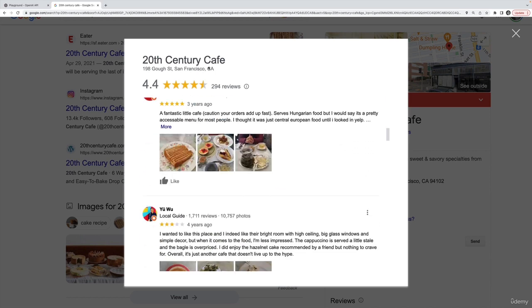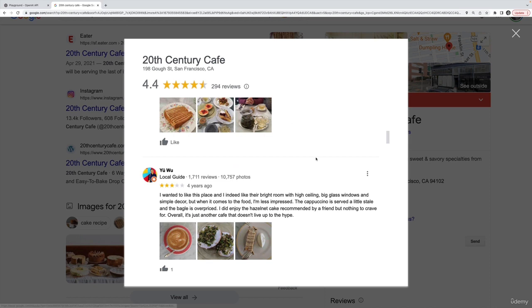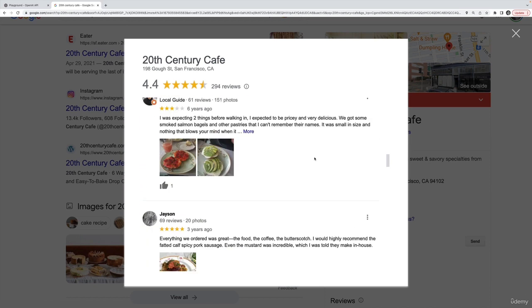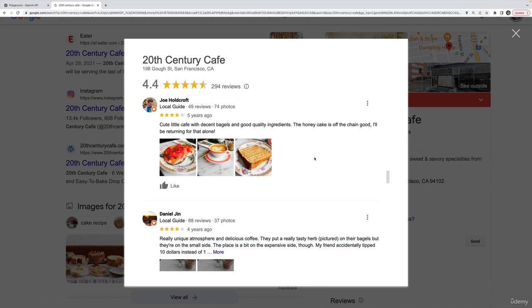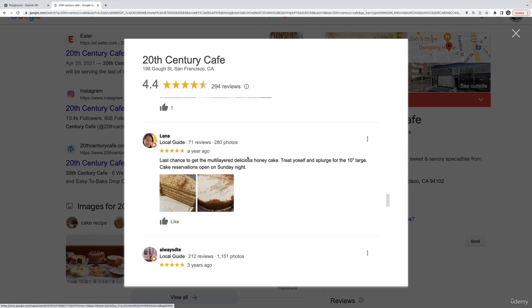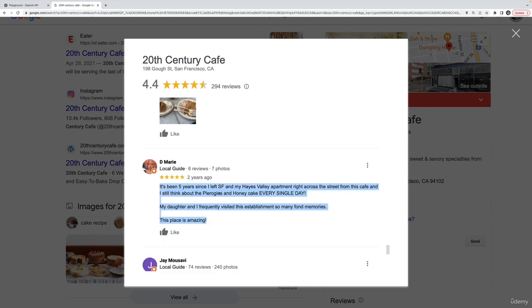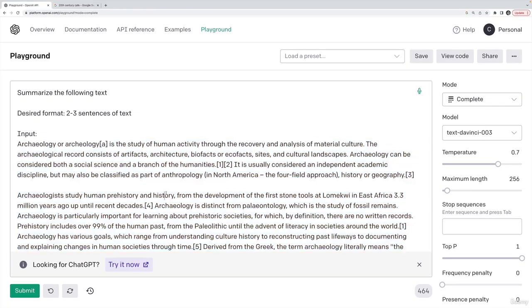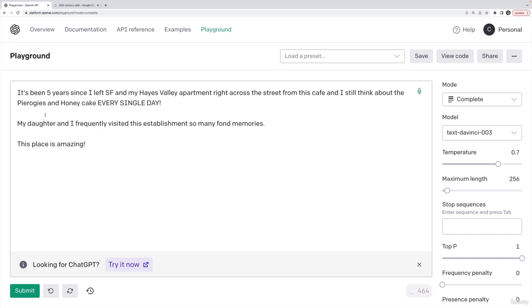So this is one of my favorite restaurants. It's no longer with us. Back when I lived in San Francisco, 20th Century Cafe. It closed, unfortunately, during COVID. But let's just grab, I don't know, one of these reviews. Maybe this review to start. And I'll plug it in here.